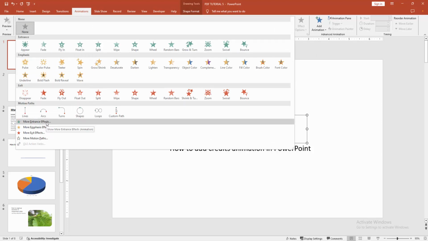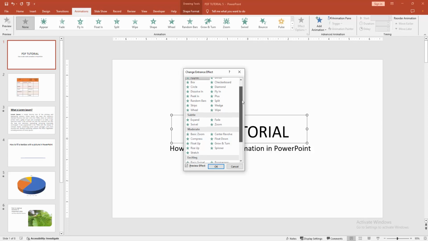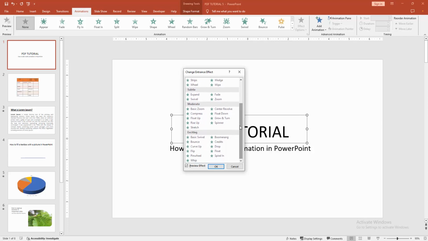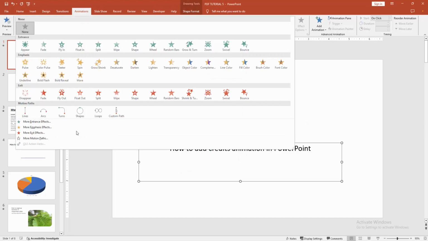Then we go to the more entrance effect. Now we can see many animations here. Now we find and select the credit animation. Then click OK. Then select another object and add the same animation.